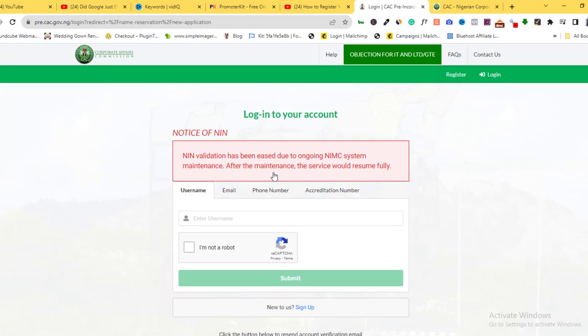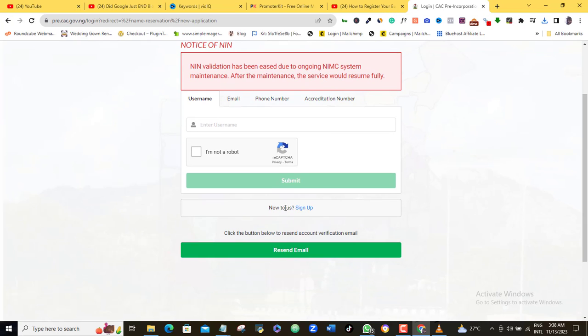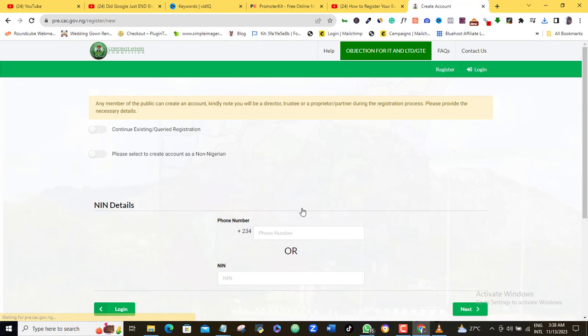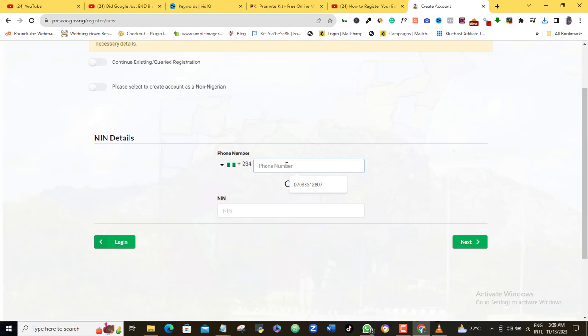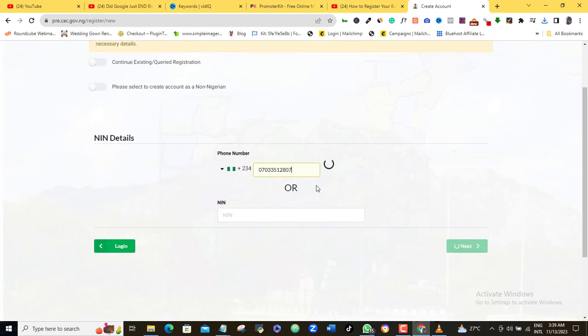Again, if you're offering this as a service, make sure that you create a brand new account for each of your clients. Don't use your own existing account. If not, it's your name that will show up in the account details and you don't want to do that, right? So I'll come down here to new to us and then click sign up. To start, you can either use your phone number or your NIN. So I will just input my phone number here and click the next button.